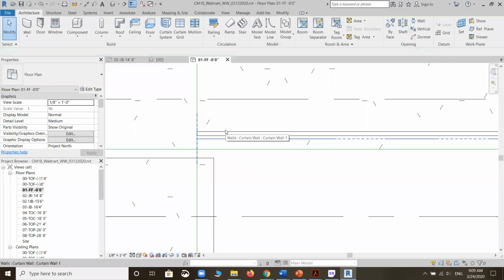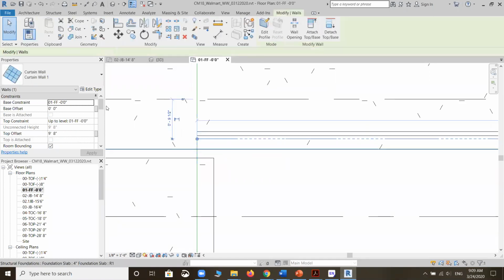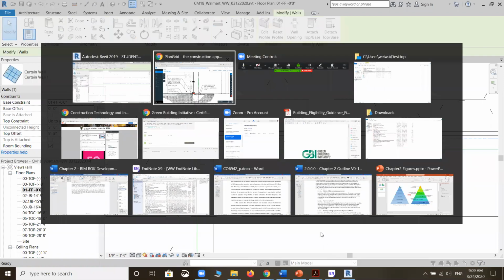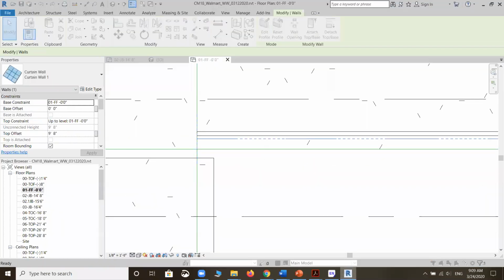Deselect that current wall. I'm not sure if you have the same problem, but I won't be able to edit the location of the glass this way. Let's try a different approach. Look at the edit type. I'm not sure if it's showing up somewhere else or if it's simply not showing up at all.